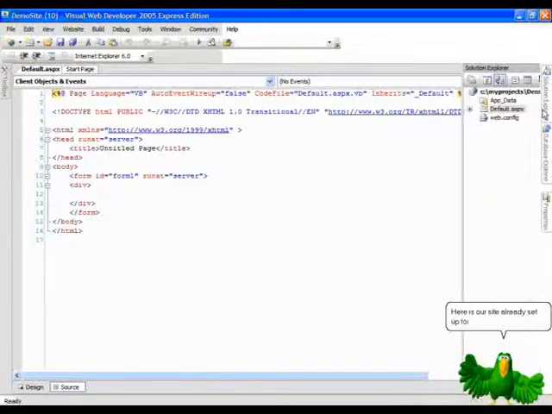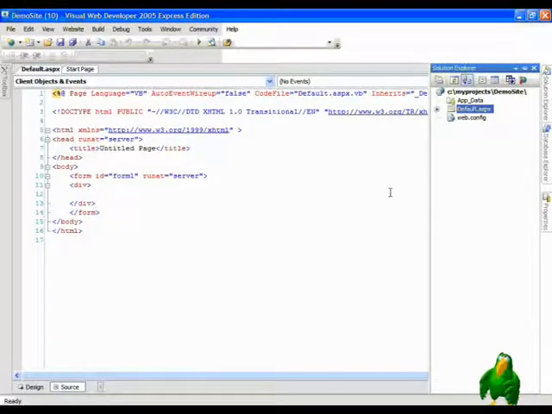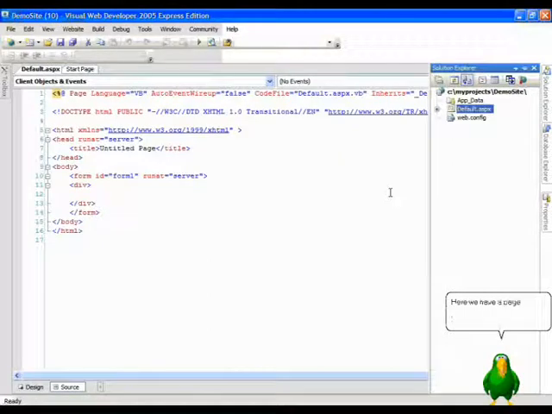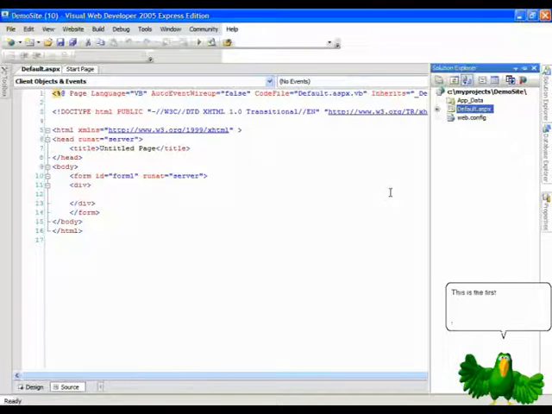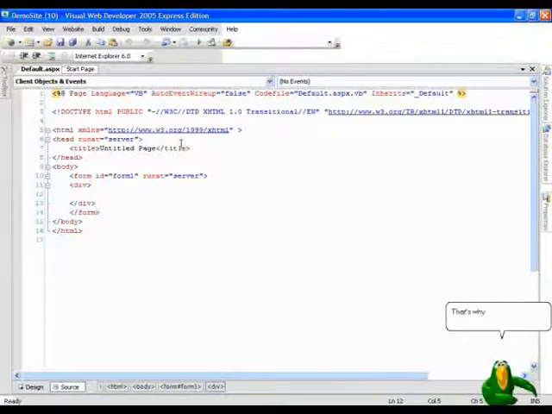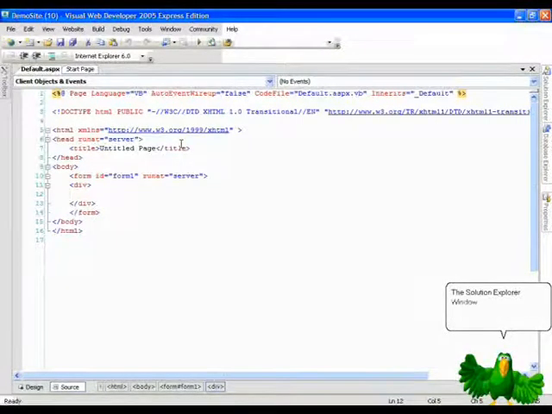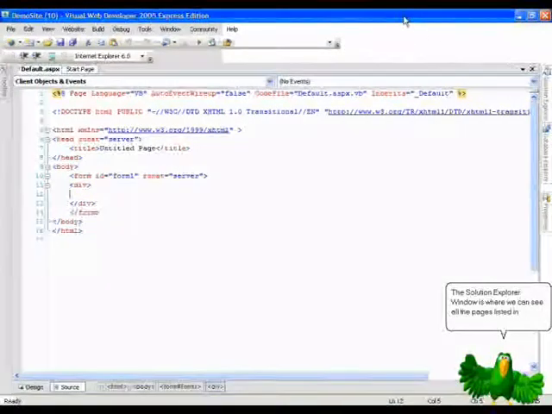Here is our site already set up for us. As you can see, it doesn't have too many pages because we haven't started working with it yet. Here we have a page already created for me named Default. This is the first page a user will get when they go to my website without specifying a particular page. That's why it's called the default page. But we could always rename it if we like. The Solution Explorer window is where we can see all the pages listed in our website.